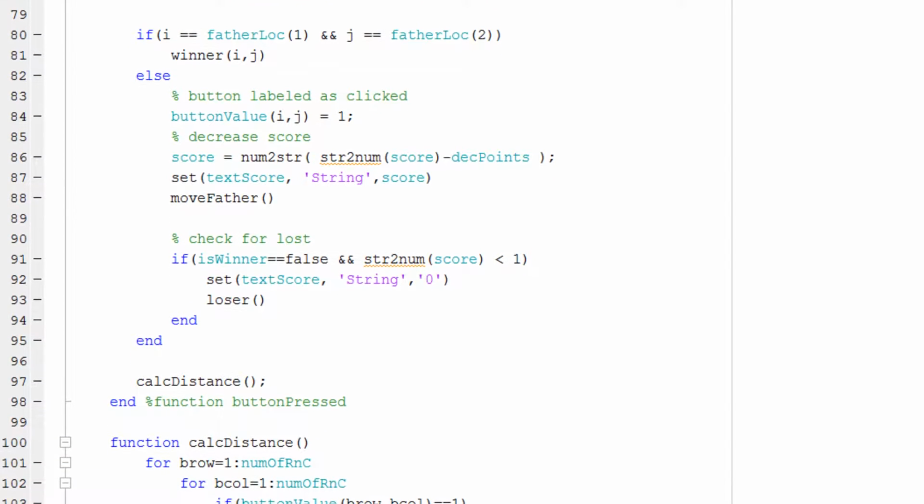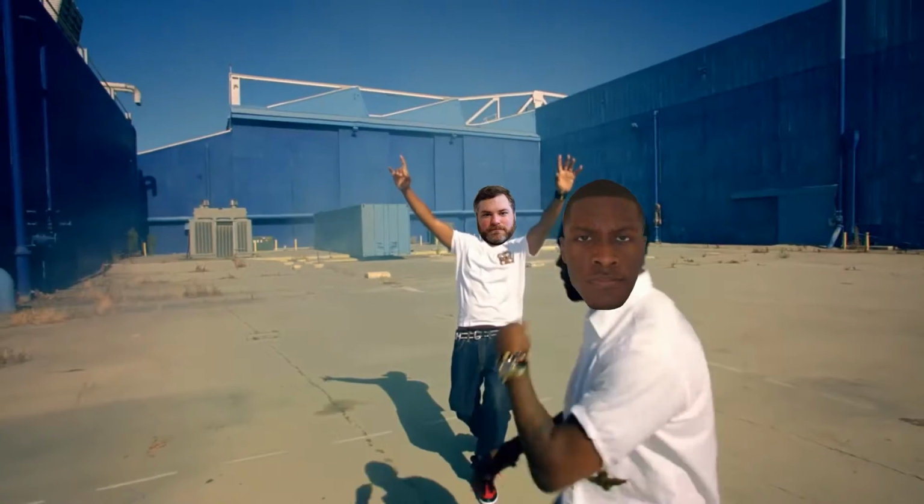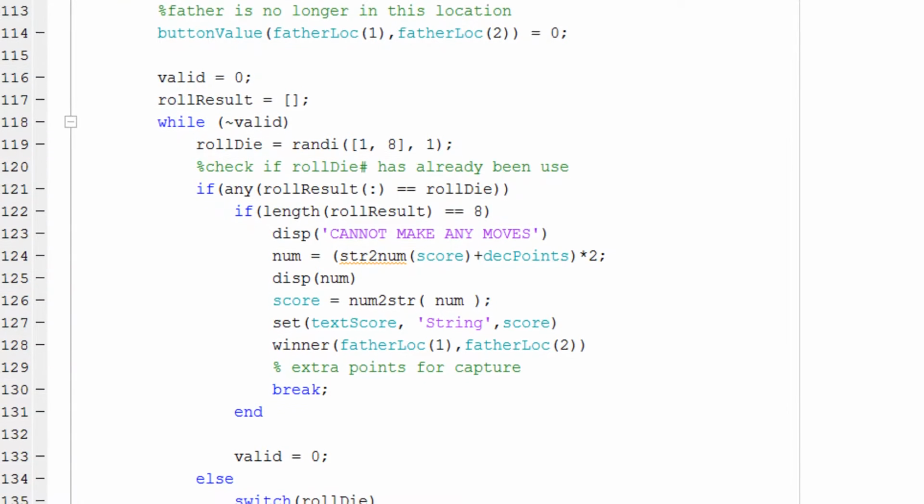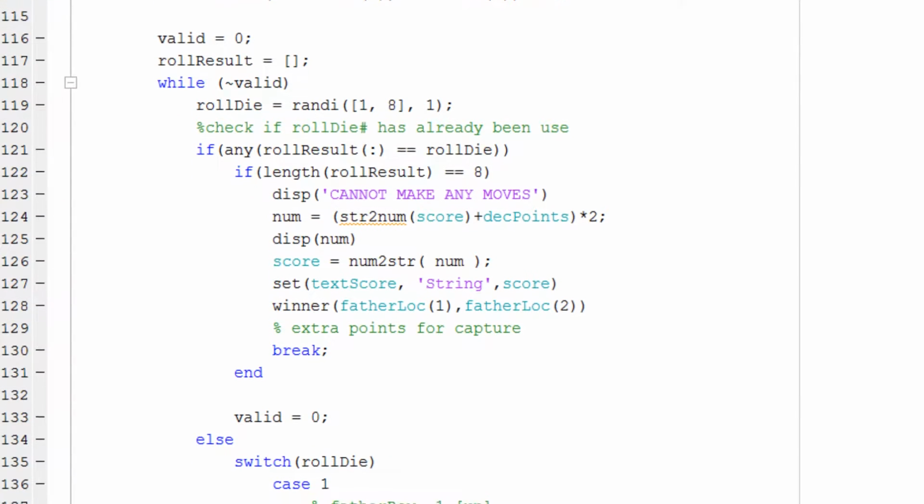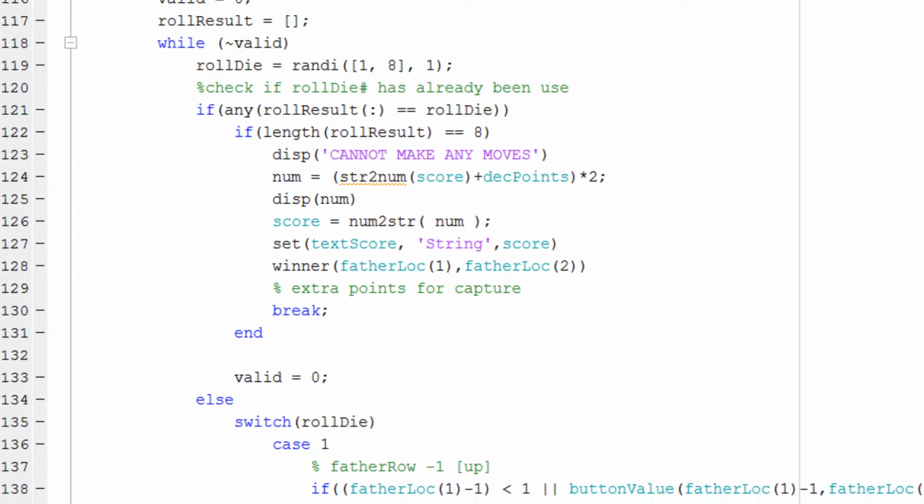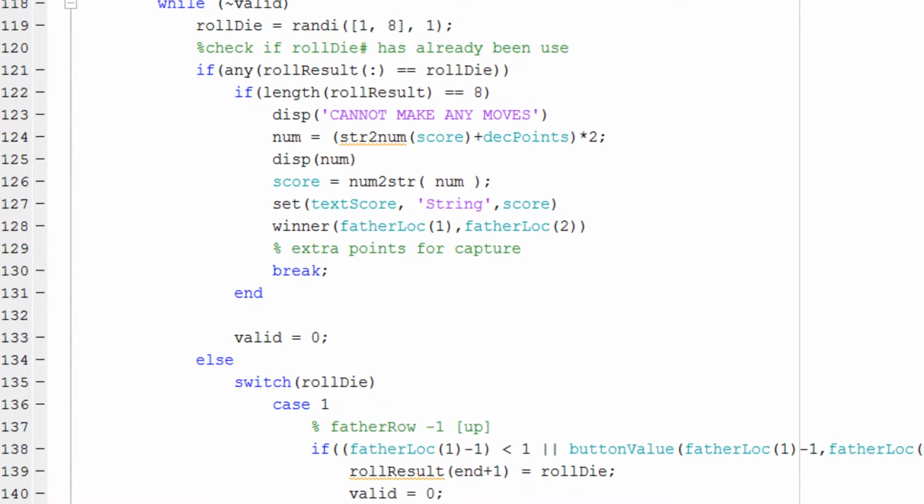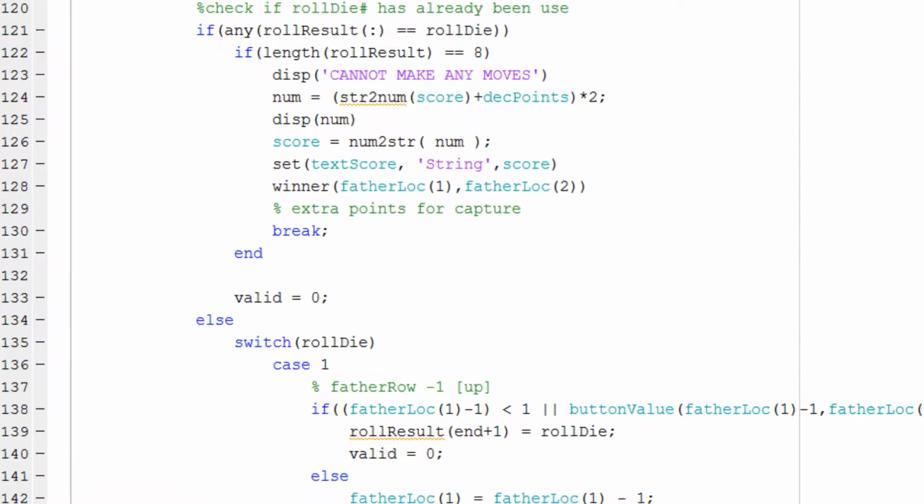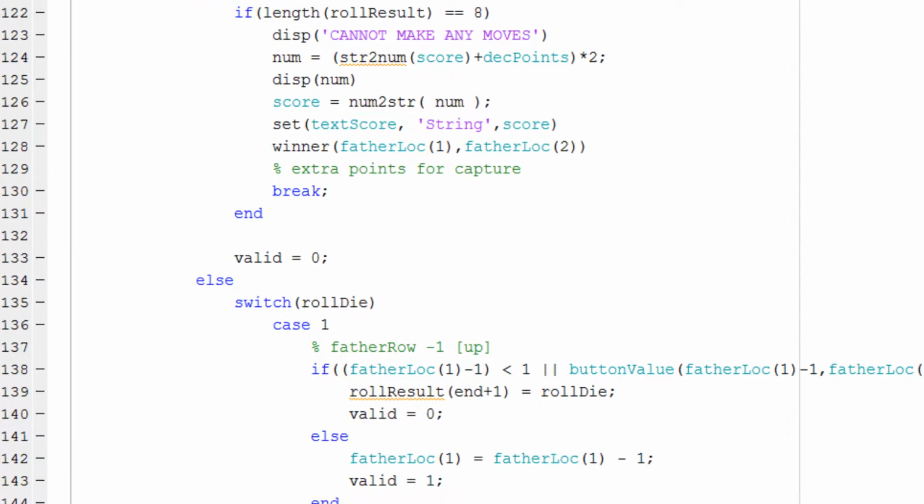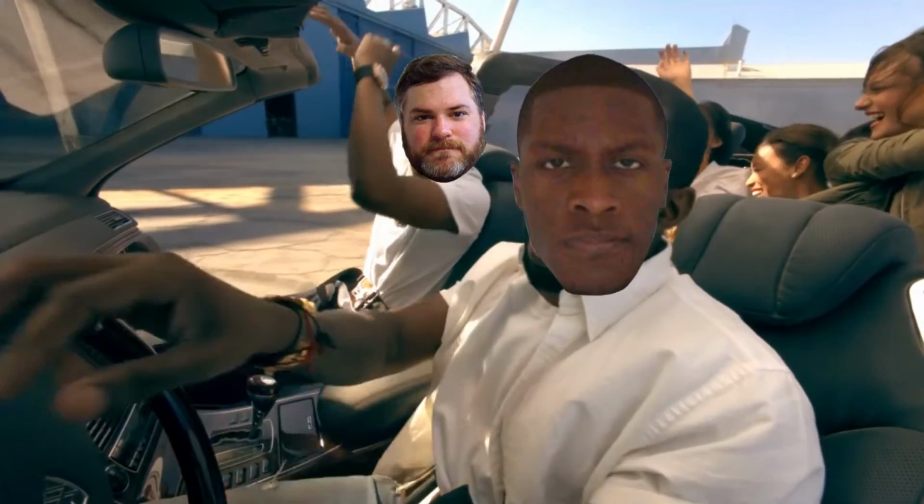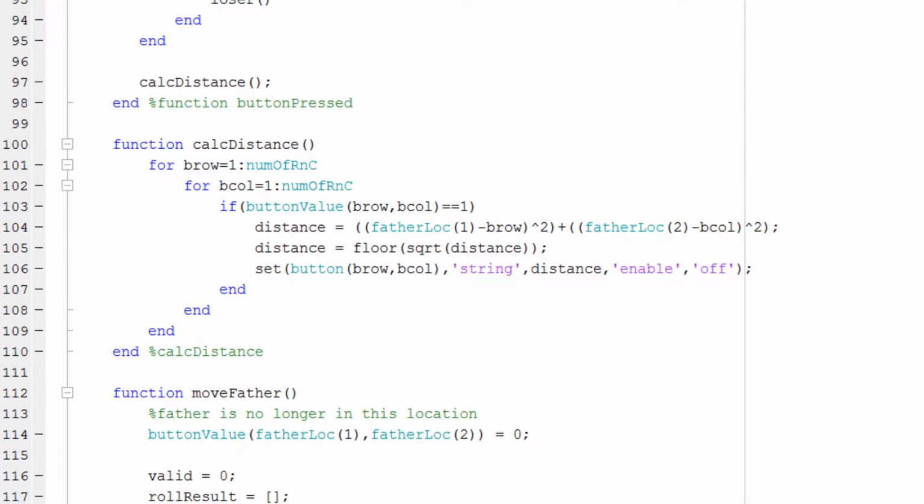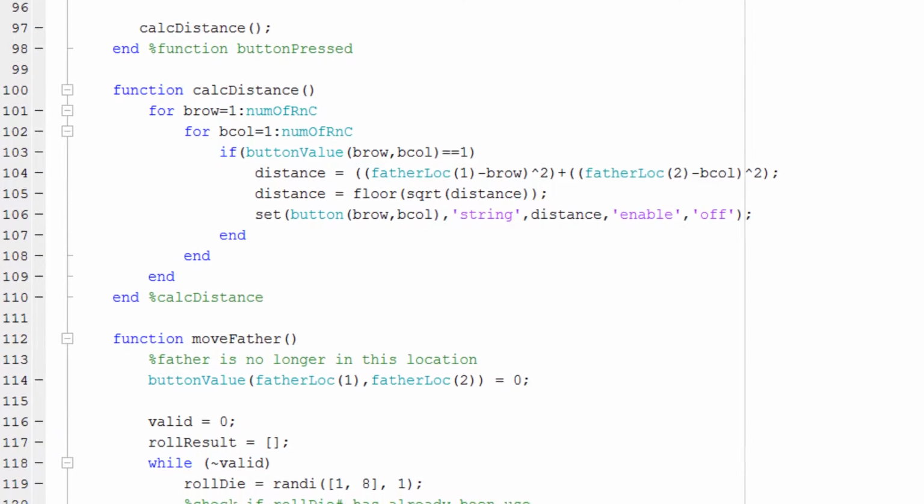If not, your score is decreased and Father moves. To determine Father's location, a random number is generated from 1 to 8, 1 representing moving up, 2 representing moving up to the left, etc. If a new location's value is 1 or is out of bounds, a new number is chosen. When Father moves, all clicked buttons calculate the amount of squares they are away from him using the distance formula.